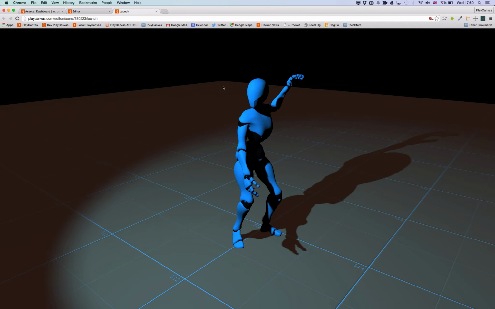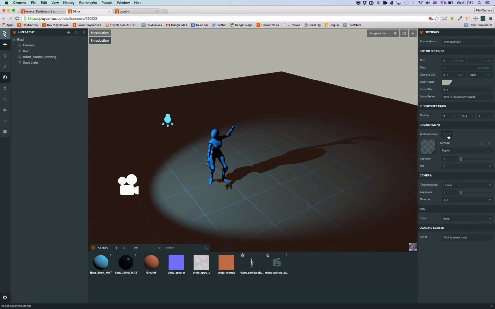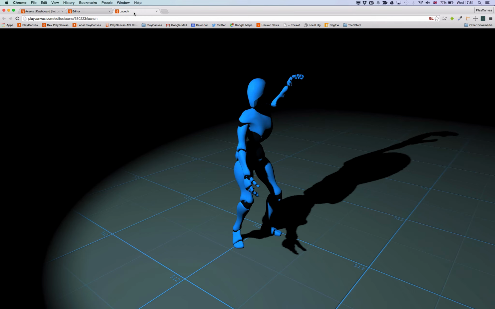The final thing I want to do is get rid of the ambient lighting in the background of my scene. And I'll do that by changing the global ambient light value of the scene. I'll bring the global ambient down to black to remove all ambient lighting. And now all you can see is the area lit by the spotlight.